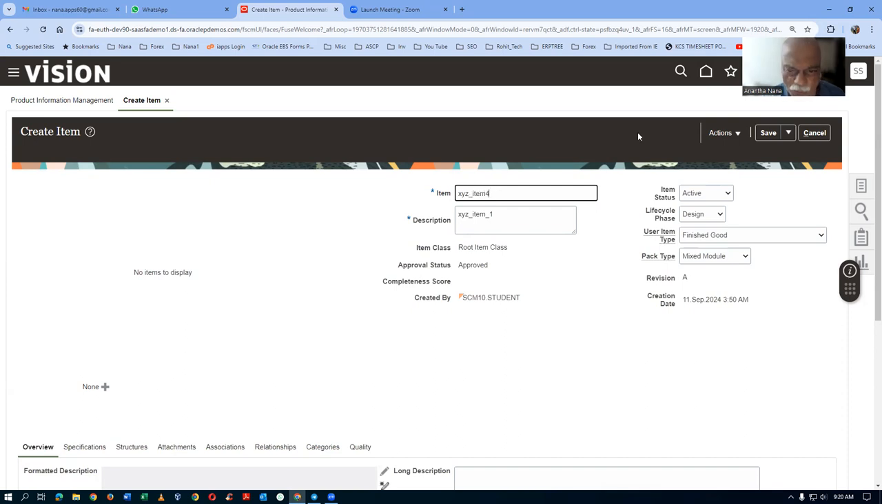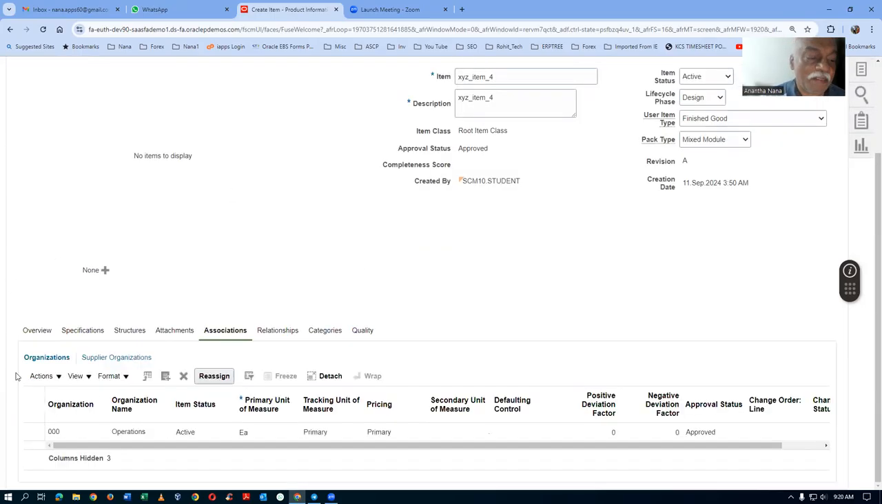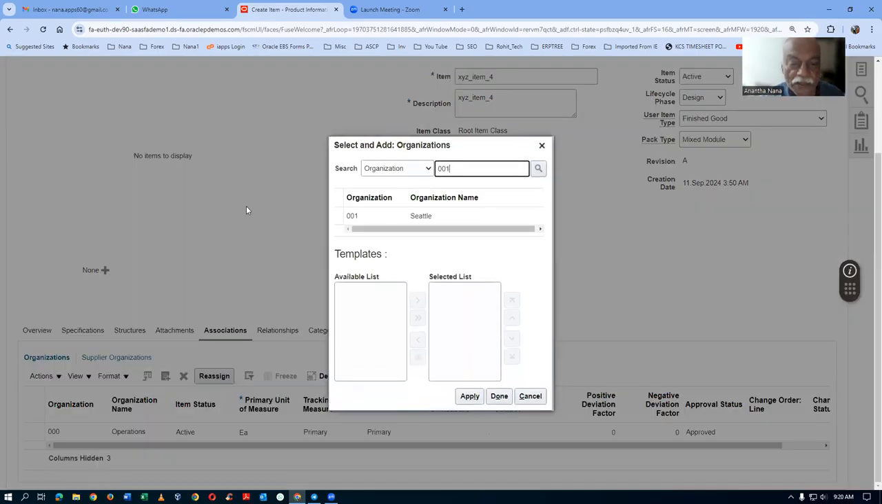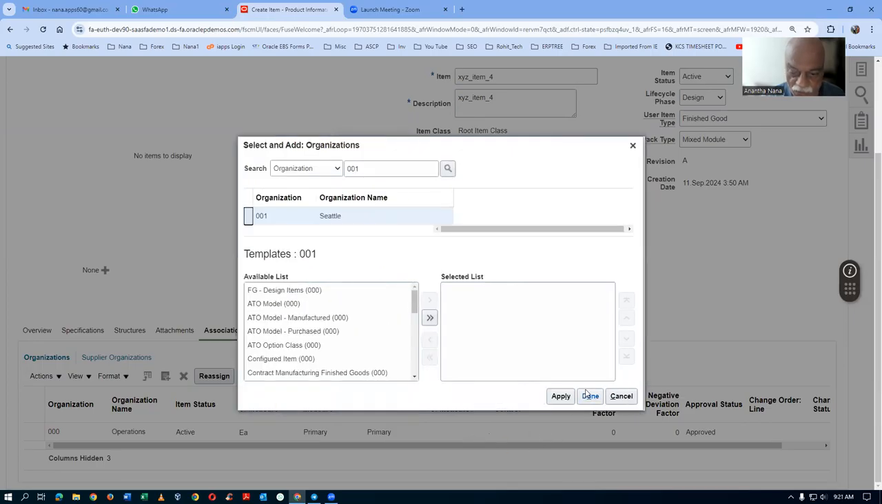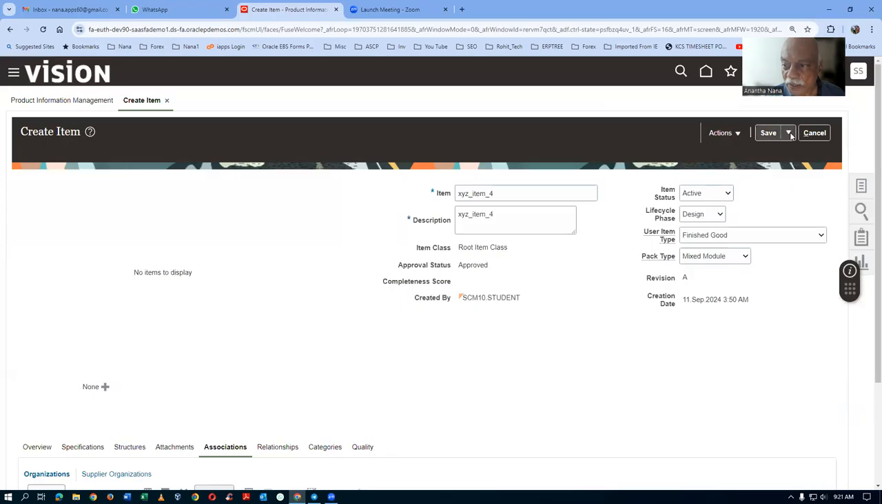Now item four. Sorry, it is underscore item four. Go there. This fourth item is only having no activity at all. The fourth item will not have any activity. Click on it. I will go there, 001, select the entry, and click on apply and then click on done. I give a save and close. So all four items are now created.